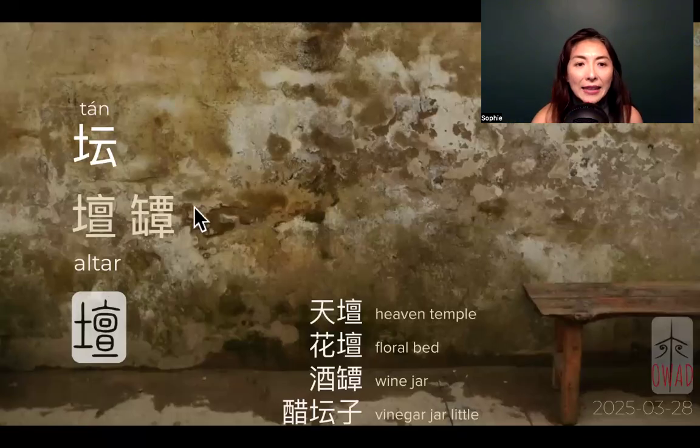Okay. And Tan simply is a totally different thing. It's not a platform, it's a contained container. So it's more like a jar. And so here in this episode, I'm using traditional Chinese to show you the variations. But in Chinese, it all came down to the same character.